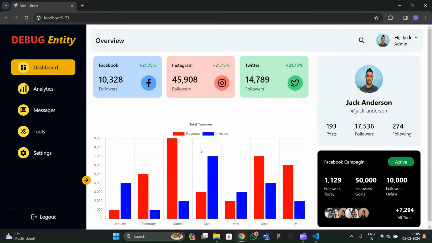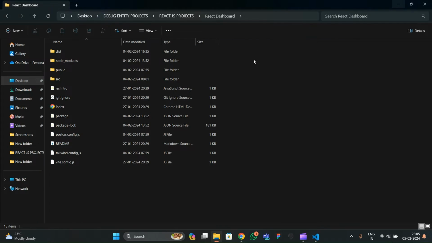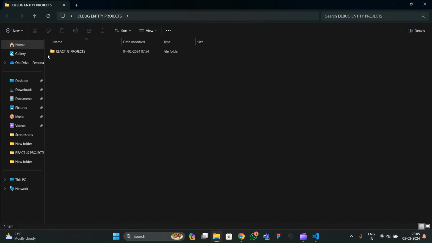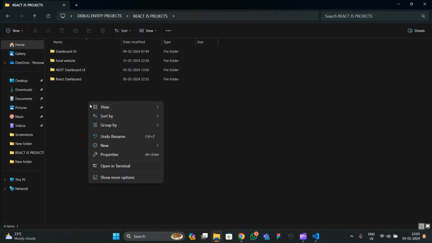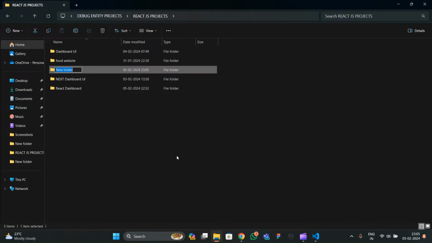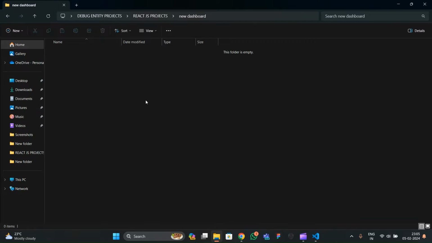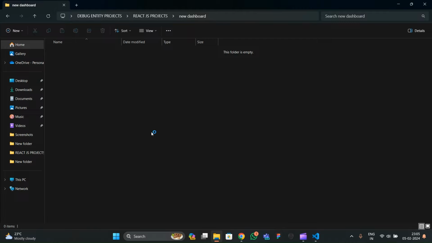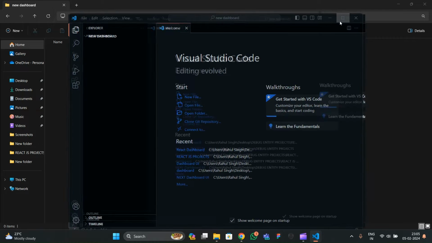So for making this, let's go to our desktop and go to our main folder, and here we're gonna make a folder. Okay, so let's make a folder here. So I'm gonna make a new folder. So let me name it new dashboard, and then we have to go inside the folder and open this with code. Okay, so you can use VS Code or any code editor according to you. I will suggest using VS Code.